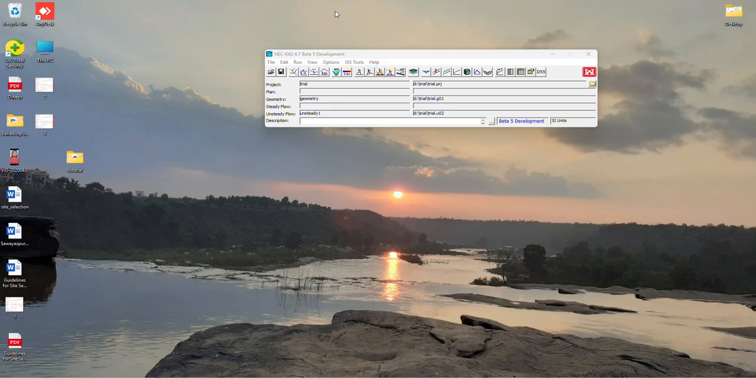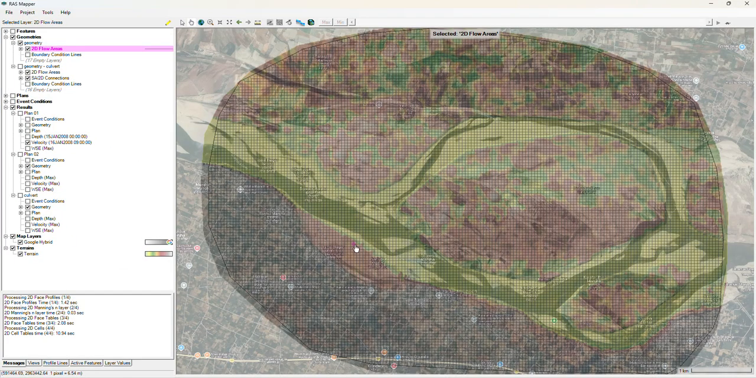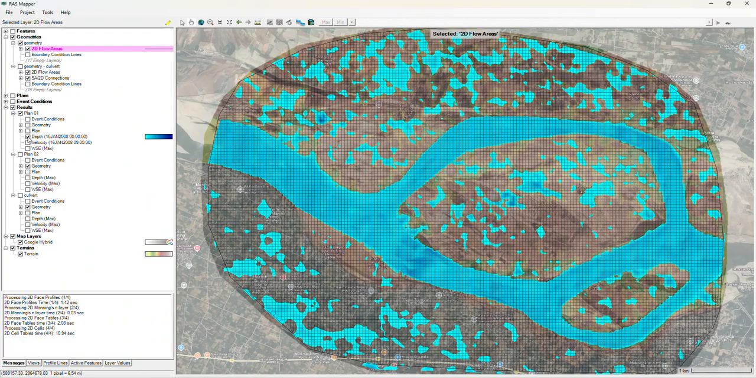Next steps, what we can do in HEC-RAS, what type of work we can pursue in HEC-RAS, and previously what we did in HEC-RAS, like we have created a 2D geometry, and we have applied a flow hydrograph to the upstream boundary condition, and then we run the model. And as you see, this is the result which we have done in previous videos. This type of results we saw in previous videos.